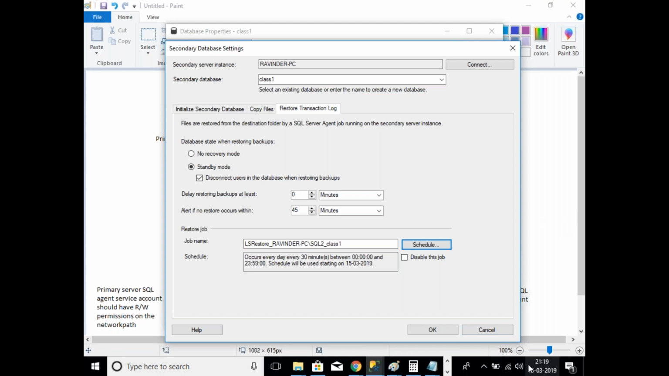Ravinder, what happened? Yeah, and maximum 45 minutes. So after 45 minutes, that should kill the session, Ravinder. Not maximum. This is something like a 45 minutes alert. Alert means if copy or restore does not happen within 45 minutes, it will throw the alert. That is not what I'm talking about here.